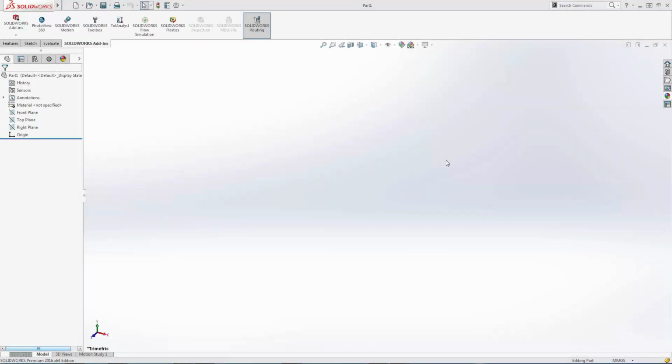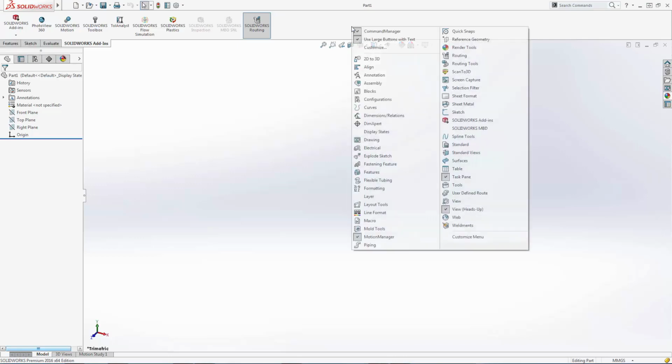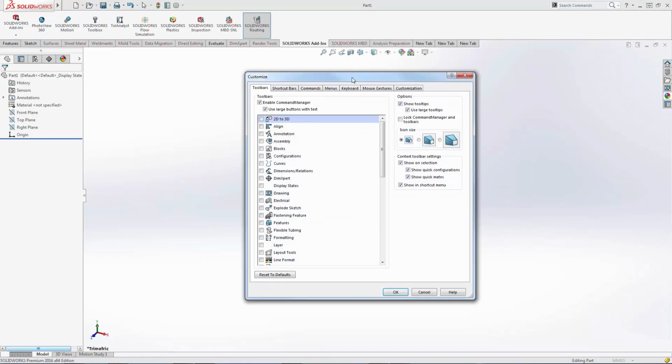So here we're going to take a look at how to customize your SOLIDWORKS add-ins drop-down. As you can see, we only have CircuitWorks and Design Checker in there, but we'd like to add in some others. So we'll right-click on the Command Manager and select Customize.